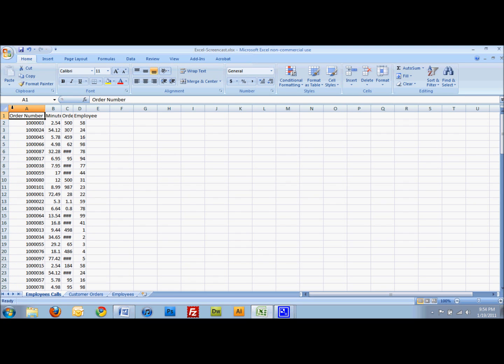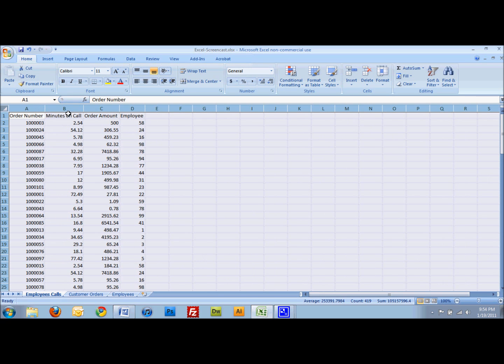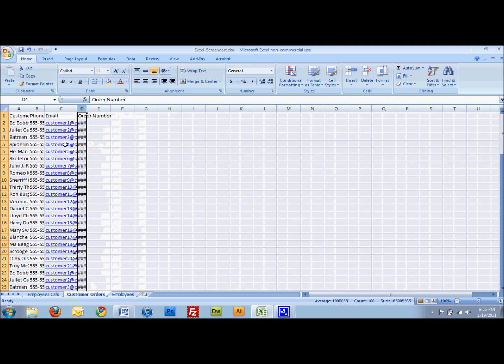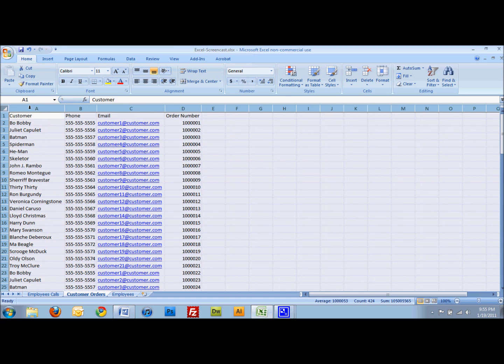Now an easier way to do this is to click the select all button here, and then hover between the two columns, double click, and that will auto-fit all of your columns. Let's do that in the other spreadsheet we're going to be working with, customer orders. Same thing, select all, hover between the two columns, double click, and now we have everything auto-fitted.